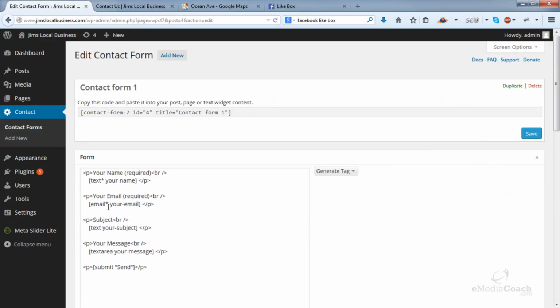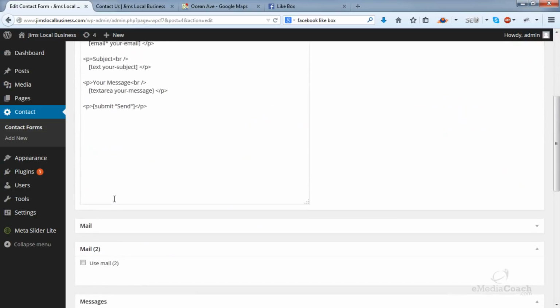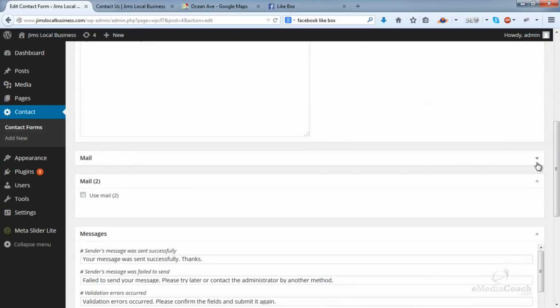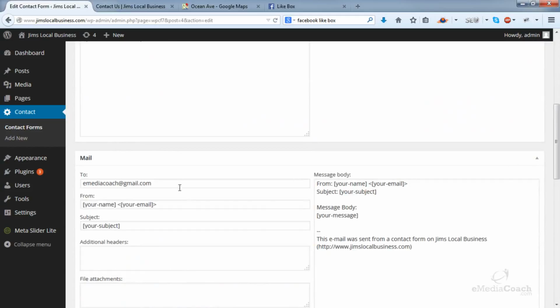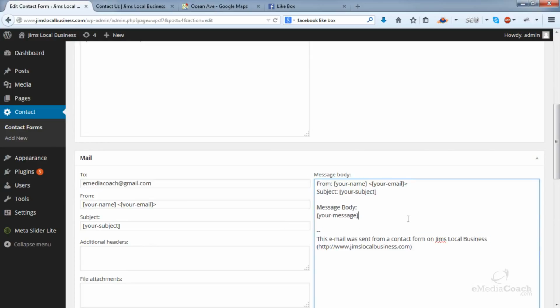don't worry too much about this. It just shows you the layout of the form: name, email, subject, message. In this Mail tab, ensure this is the email address which you want the form delivered to, so it would be your business email address. The email you receive will be in this format here. You can leave all that as default.